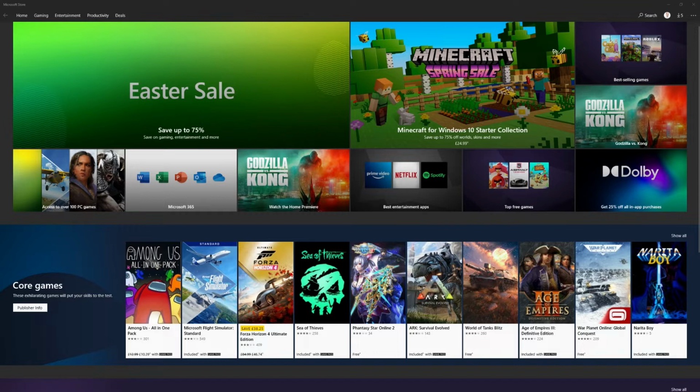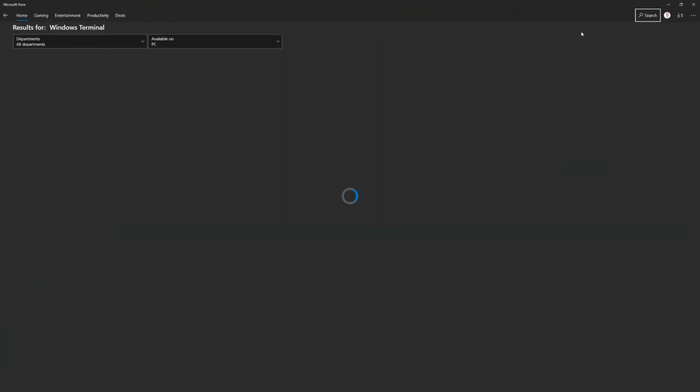The code is also hosted on GitHub if you prefer to build the latest and greatest directly from there, or inspect what's going on behind the scenes. So let's search for Windows Terminal in the Microsoft Store.